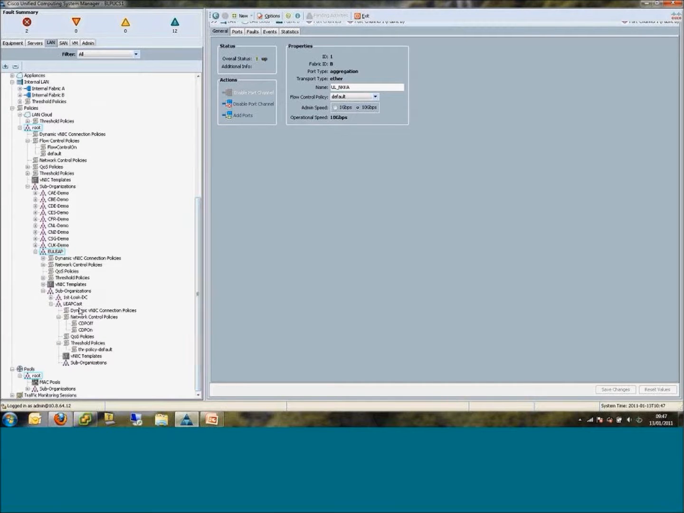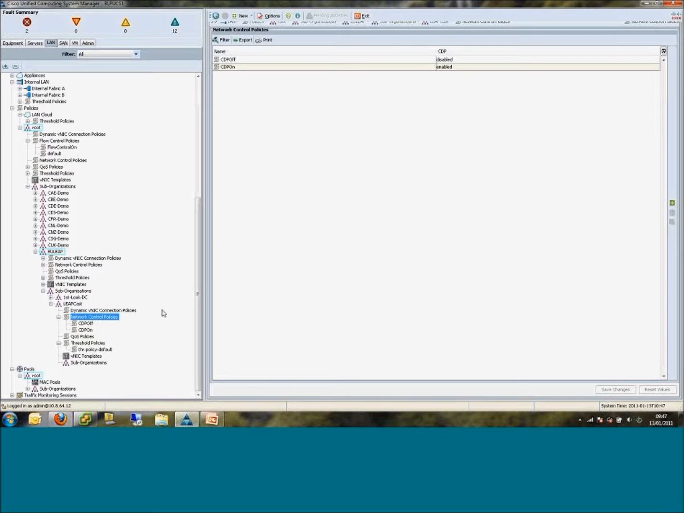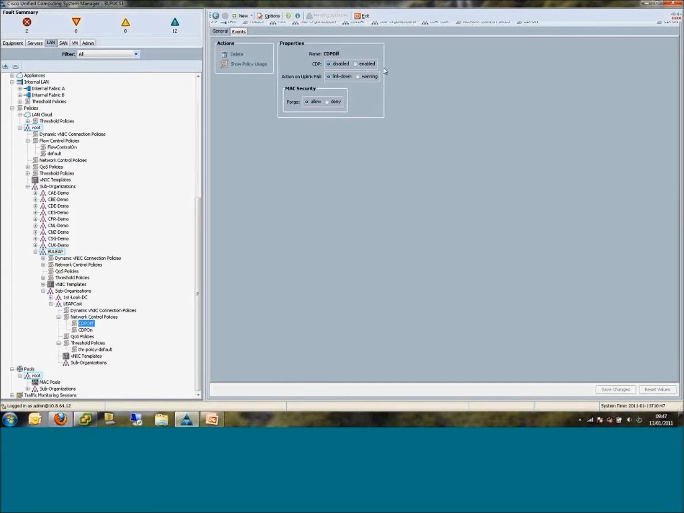And then if we go down into the sub-organization that I've created specifically for these leapcasts, we've got network control policies. So we just take a closer look at them. The main thing here is CDP enabled or disabled, and action on an uplink failure, should we want to send a warning or perform a link down action. But as we're going to have redundant paths out of the system, we're going to automatically reroute all the traffic around available links should some of the uplinks fail.